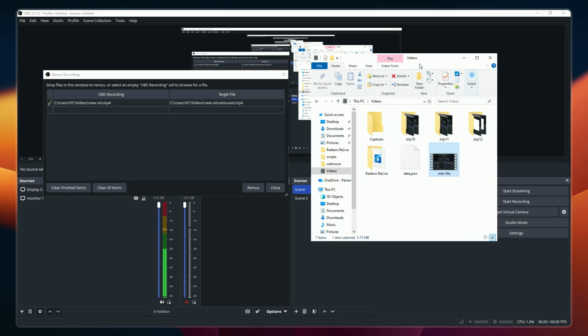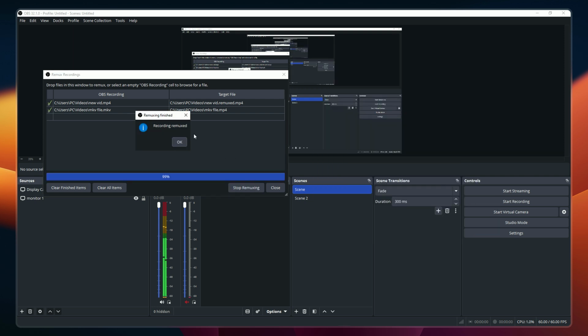Open the video file you want to convert from wherever it's stored on your computer, then drag it directly into the Remux Recordings window. Once your file appears in the window, click Remux. The conversion process will begin and should complete fairly quickly since it's not re-encoding the actual video data, just changing the container format.